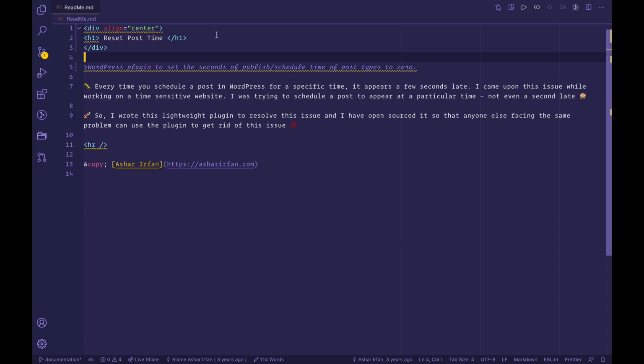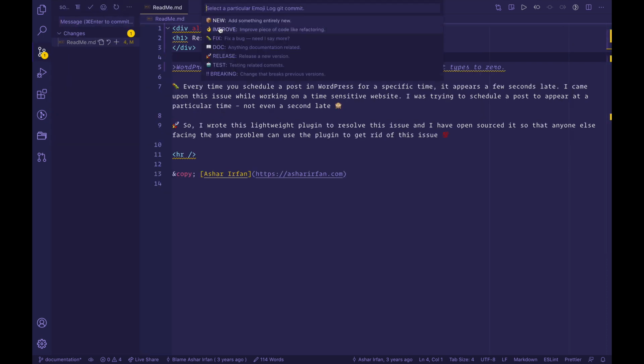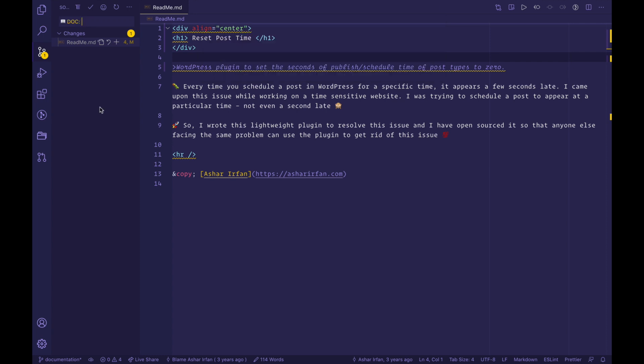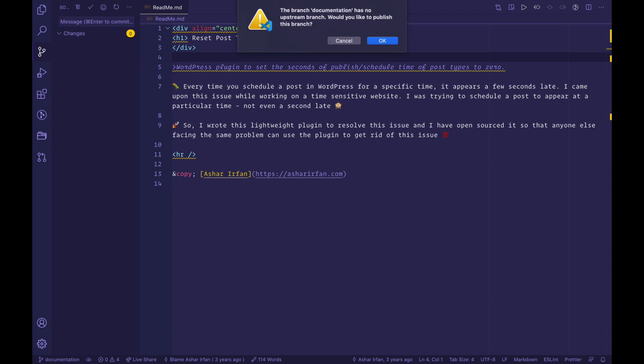I'm going to use the source control manager of VS Code, and I'm going to add a commit message here. Center aligned heading and quote and added quote. Okay, I'm going to commit it now, git push, and there you go, it has successfully been pushed to GitHub.